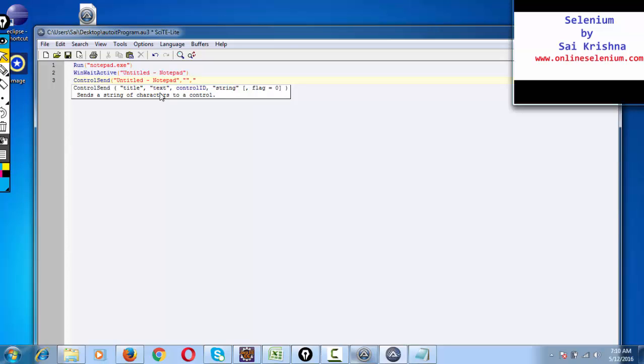The next one is control ID. Control ID is whatever control NN property we have seen, edit1. And the last property you are supposed to enter is string. What is the data you want to enter? I want to enter some message. I'll say this is a file created through AutoIT. This is the message I want to send.